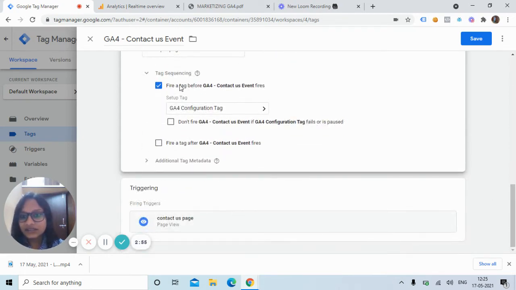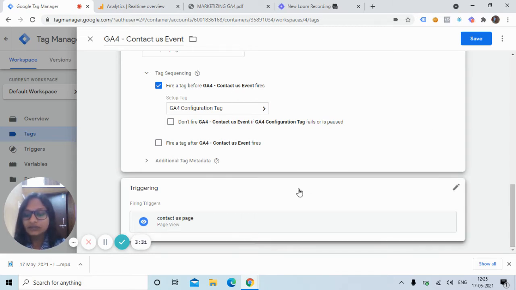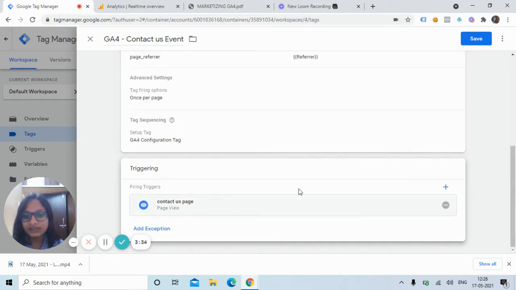And this tag sequencing is very important because these tags should fire only after the GA4 configuration tag has fired on our website. If this GA4 configuration tag isn't fired, then this data would not be sent to Google Analytics, as that tag fires before this one. So we have to keep a tag sequencing which mentions that a tag should fire before this actual tag. The tag that should fire before this tag is the GA4 configuration tag. This would first configure GA4 on our website and then send this event or some other events that we configured to the GA4 server.